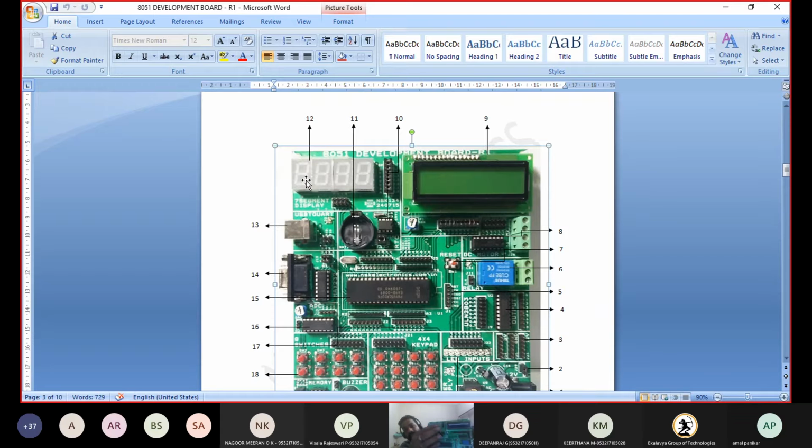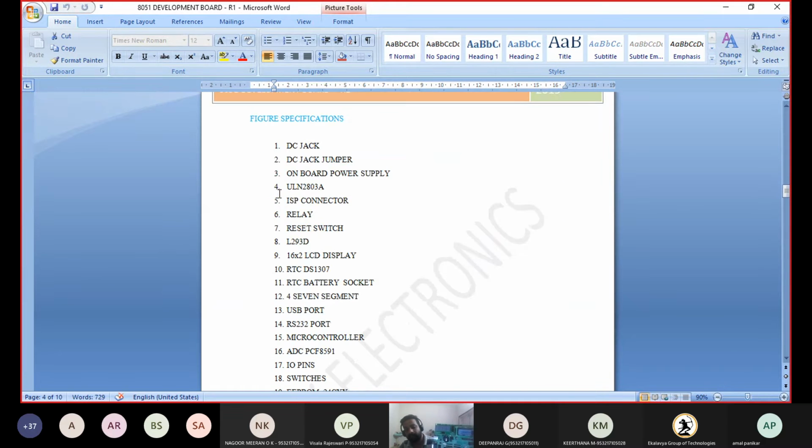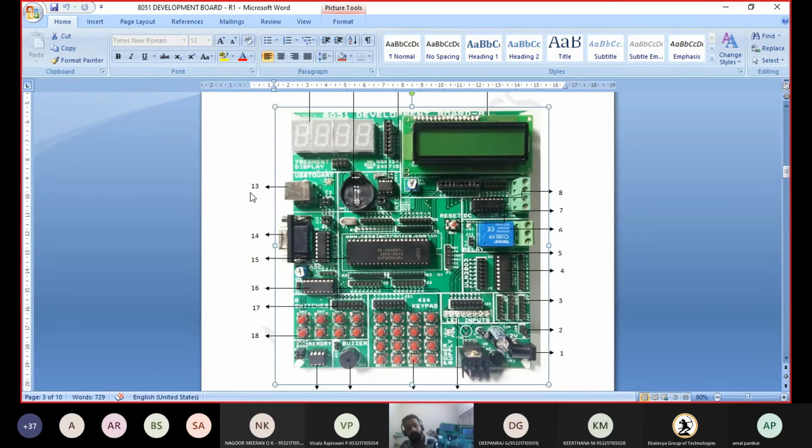So these are the 7-segment displays. We can have four 7-segment displays, so we will use this one. Next, 13. 13 is nothing but the USB port. From this USB port, we can download the program from the Keil software.